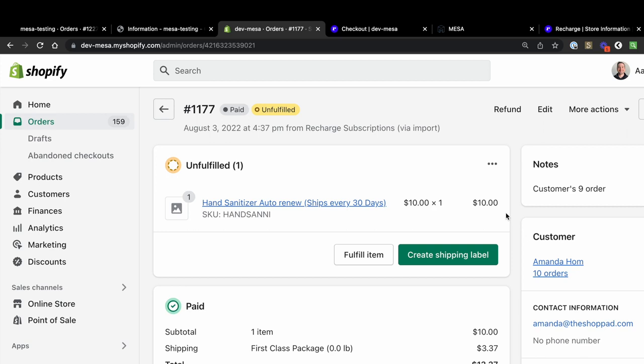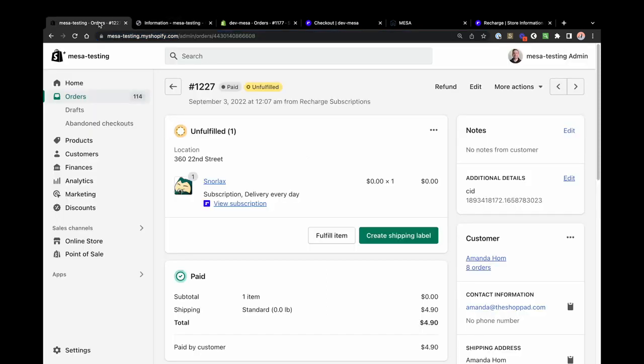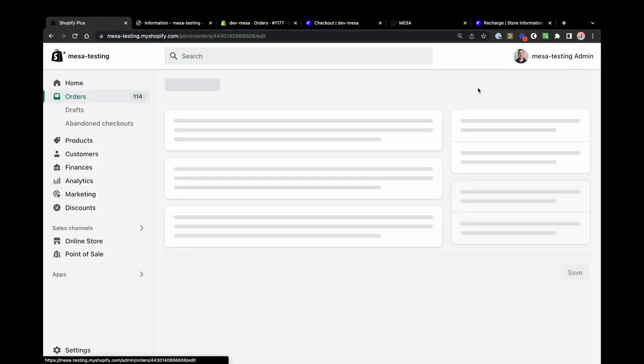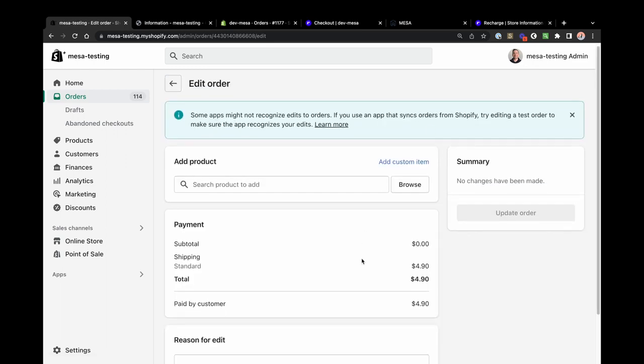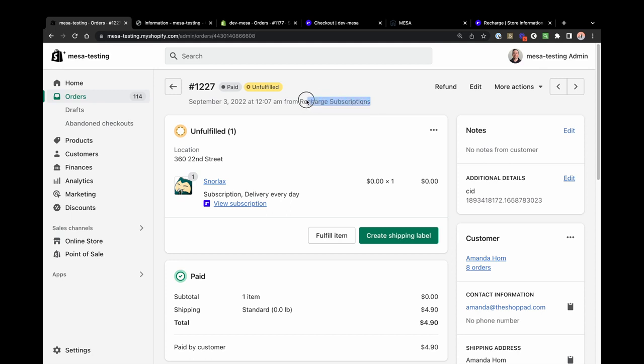With Recharge Shopify Hosted, customers check out with Shopify's native checkout interface, and this allows the orders in the Shopify admin to be considered normal Shopify orders, which allows for editing access, adding line items, and many more adjustments that aren't afforded to Recharge Legacy imported orders.